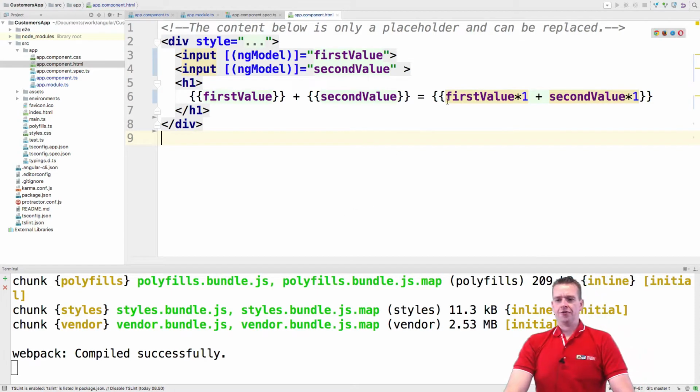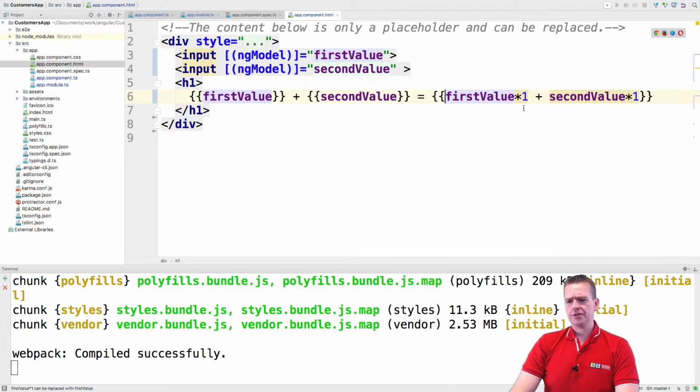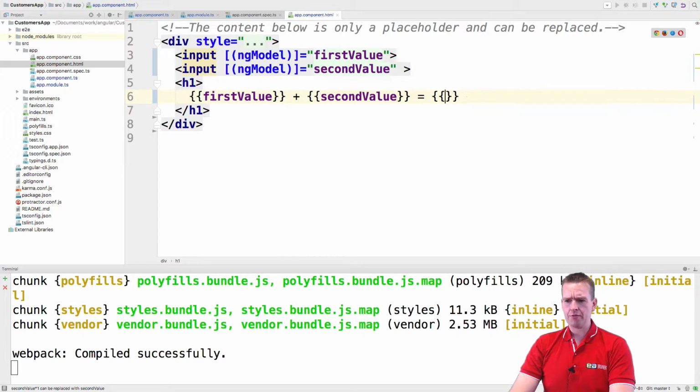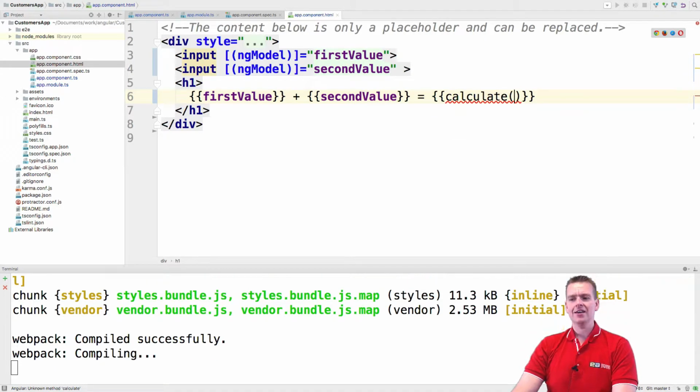So let's try and make our first method right here. What I want to do is, instead of doing this in here, we're going to grab that right here and we're going to just make a method. And I'm just going to say calculate. That's a good name for that one. Calculate. So this is a method that I want to now create inside the TS file.